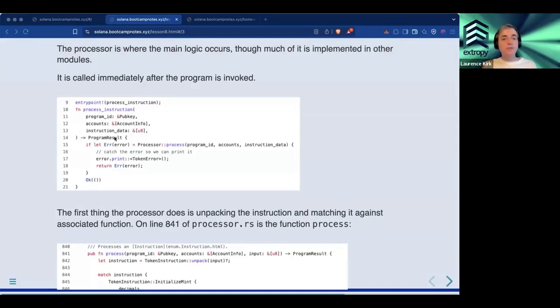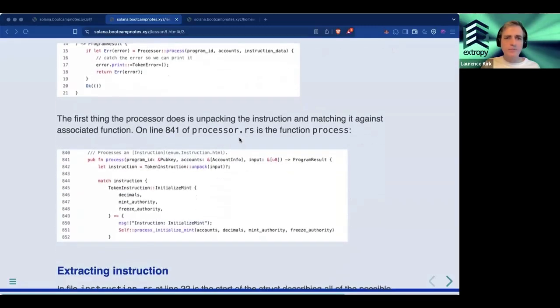And we can see the return type of this function is going to be program result, which is going to be either an error or okay. In fact, this function is very simple. It's really just a wrapper, acting to push the processing on. It's looking to see if there is an error, in which case it returns the error. Otherwise, it's going to return okay. But this is just the entry point. It's passing everything straight to the processor module and to a process function, as you see there.